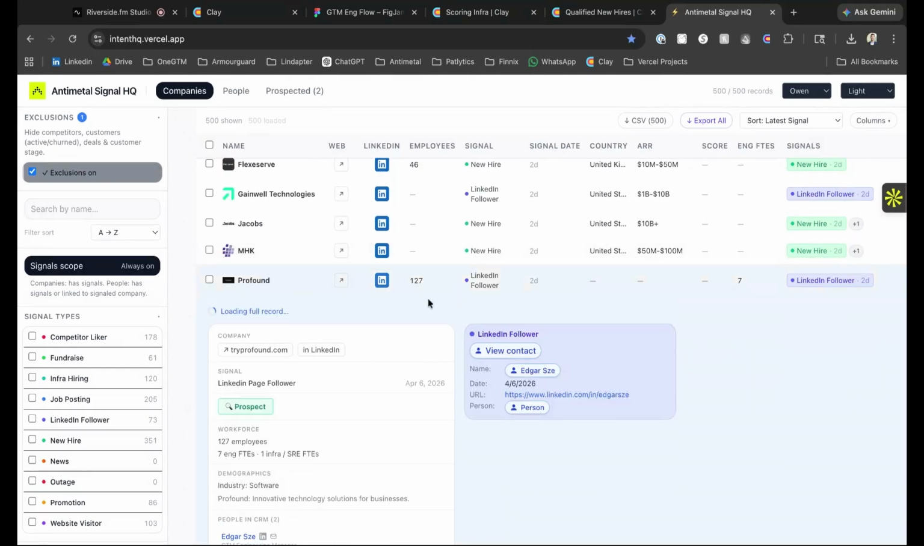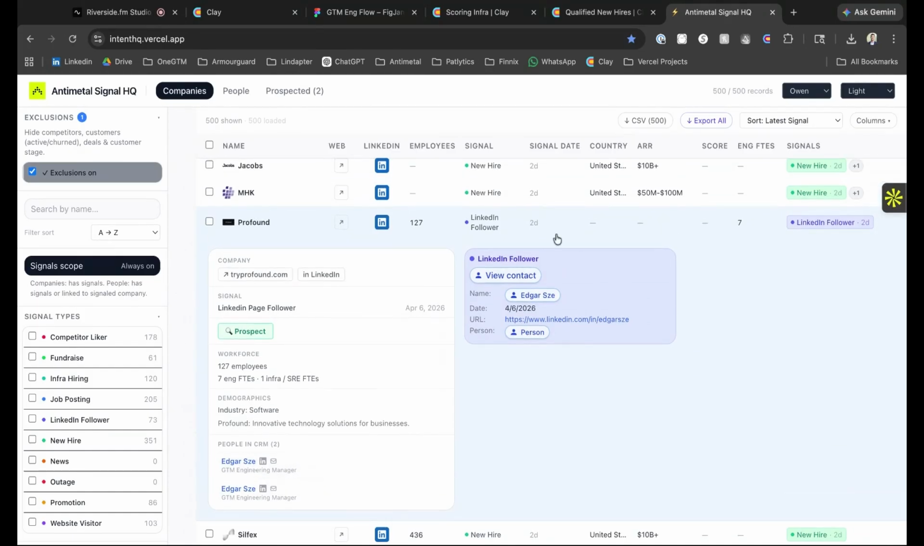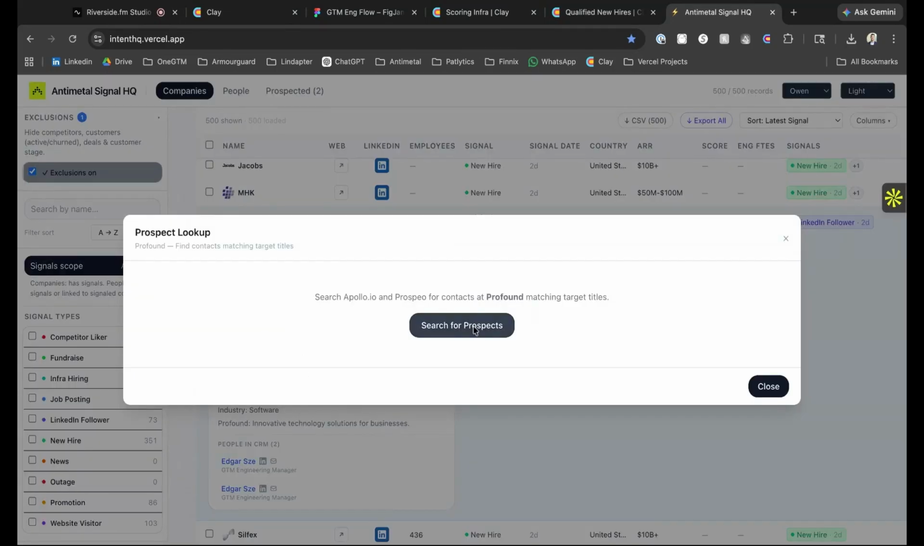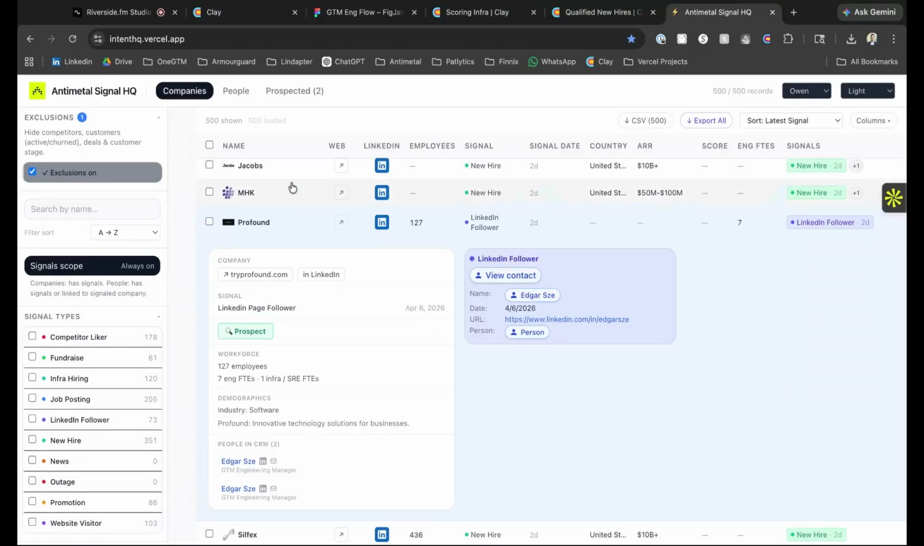And so if we actually click into Profound, which is a recently very hot company, we can see some folks that are in our CRM associated with that and some signals associated with it. We can actually hit prospect for this company. And instead of needing to go do this via LinkedIn Sales Nav or Apollo and 2 different tools, we'll hit prospect. The demo gods have it out for me today.